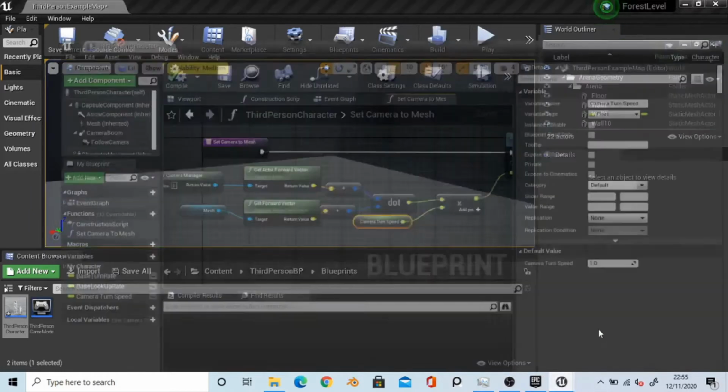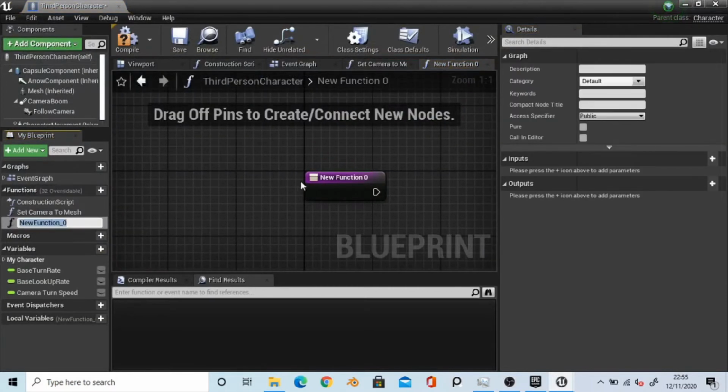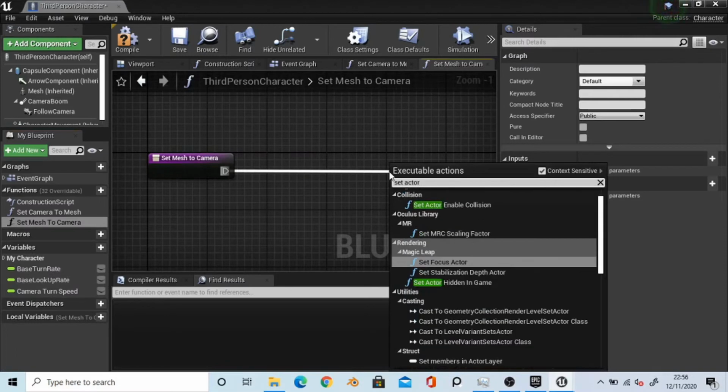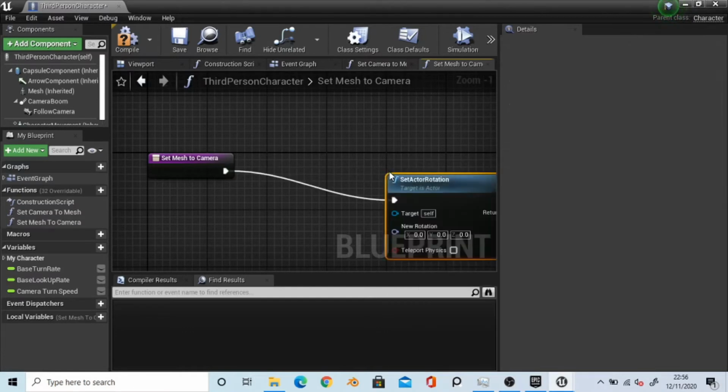Speaking of complicating things, let's move on to the next one, which is setting the mesh to the camera. Now, since this requires a lot more functionality that we have to build ourselves, considering that the camera has its own controller built into this blueprint, we need to do a bit more functionality behind the scenes for this one. So set mesh to camera, and for this one what we're going to want to do is set actor rotation.